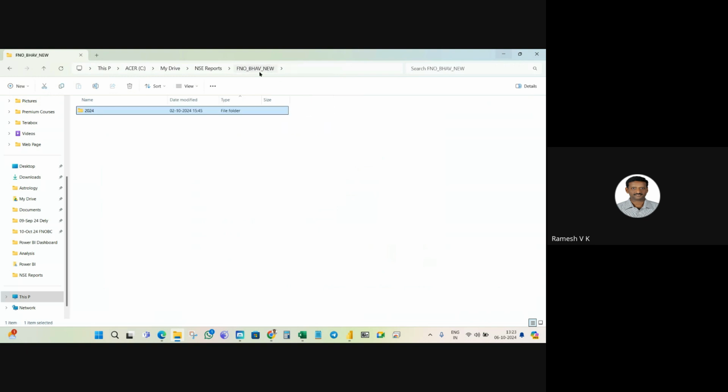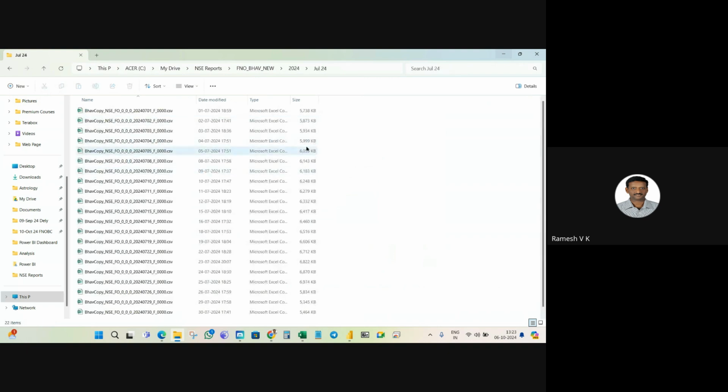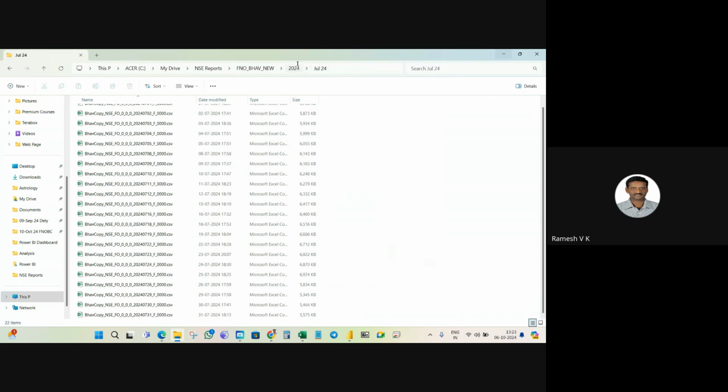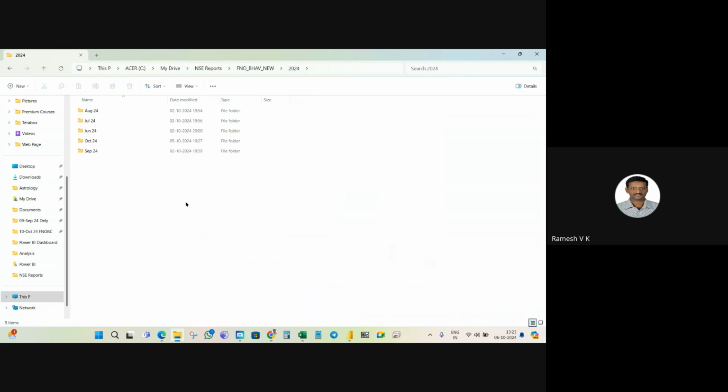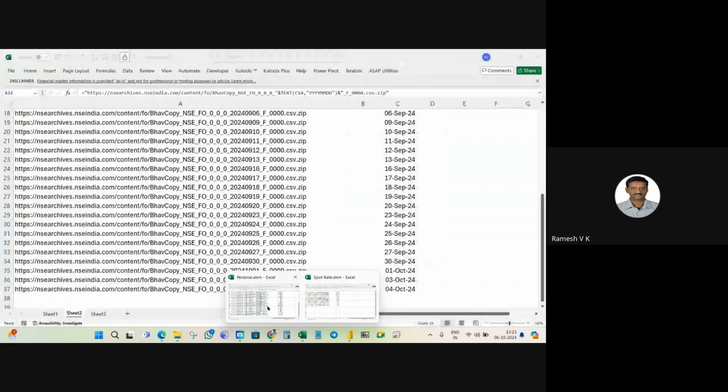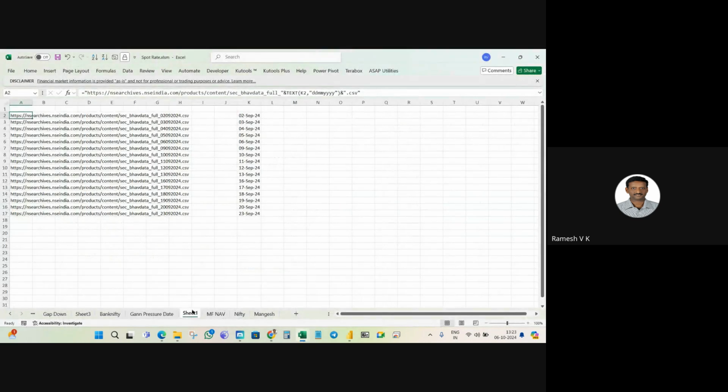So in FNO BAV copy, I kept everything here because we started from July. From July, I just kept everything here. Like that August, I kept everything here. Now this is how the files are stored. I told how to convert the BAV copy and showed what to download also. Okay, so this is done.